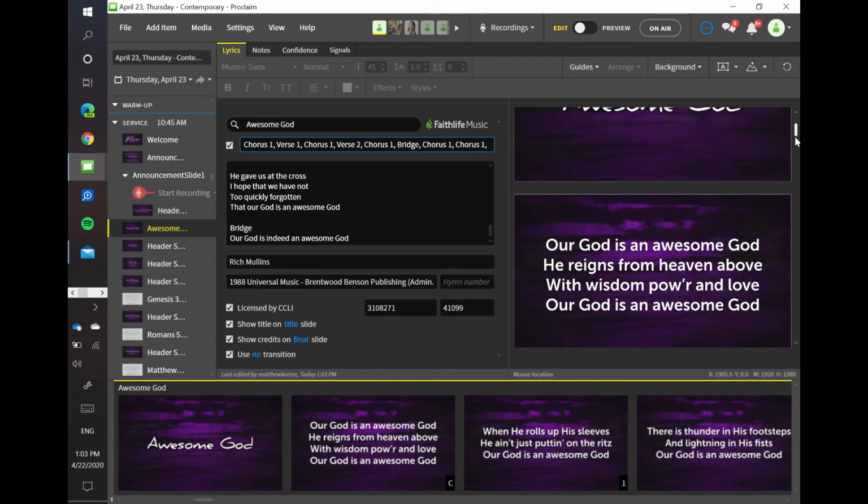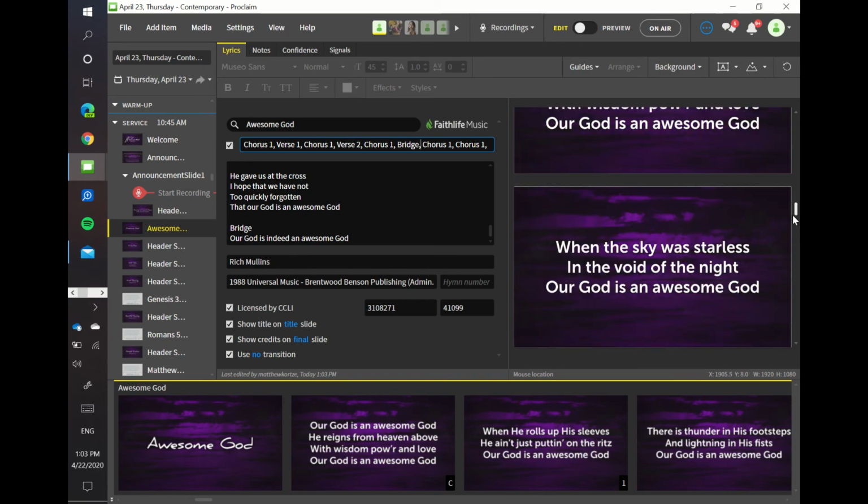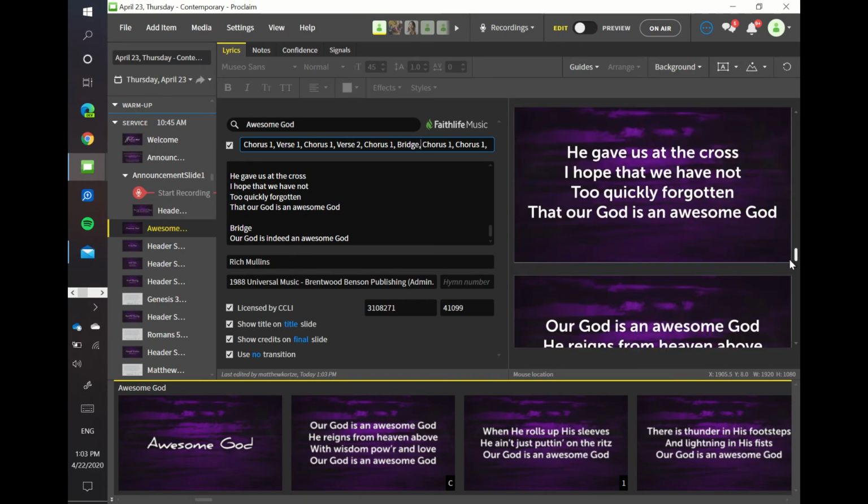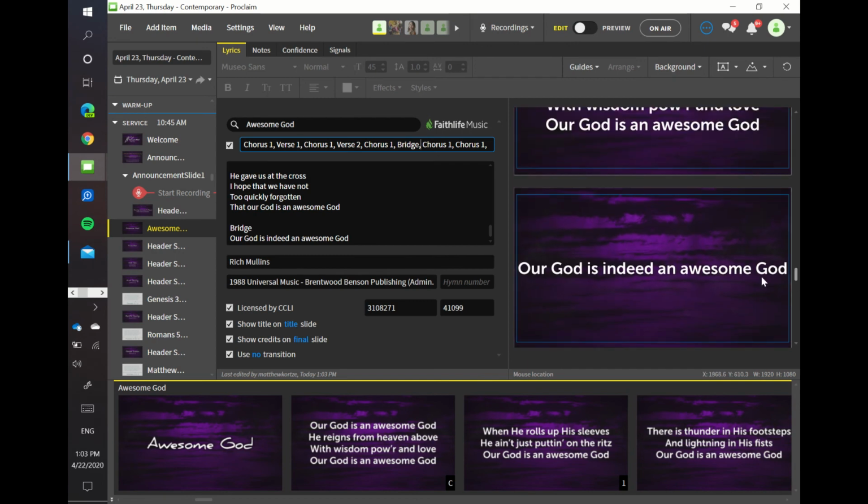And then you'll see it showed up somewhere. Back down to where that is in the song. There it is. That's the bridge. Our God is indeed an awesome God. Okay, but that's ridiculous, so we'll take it off.